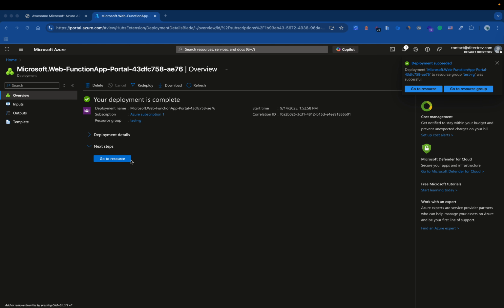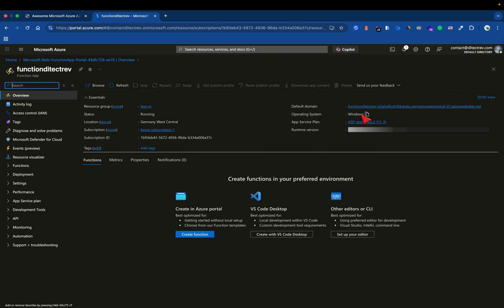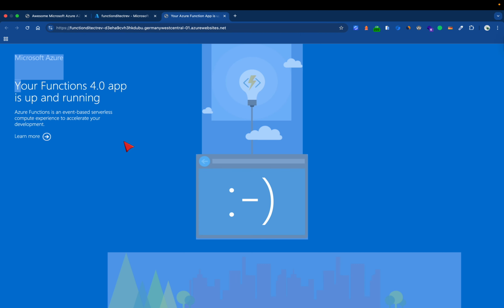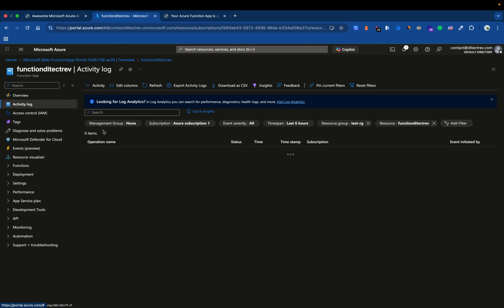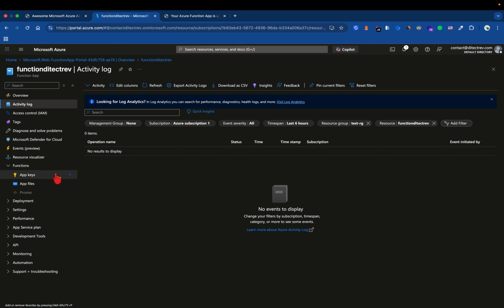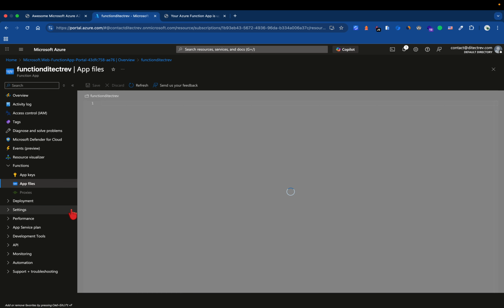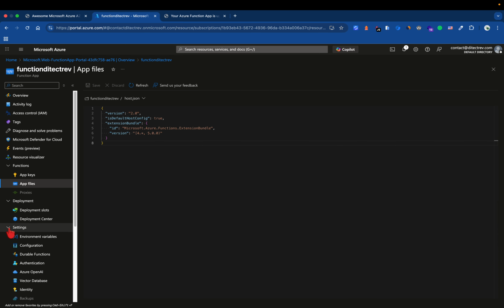Okay, and we have it. I go to the resource, and this is my Azure function. You will see that you'll get a domain there, and then you can see your function is up and running. To be honest, that's it for now, but then you can look around, for example, in activity logs. In the functions, you can look around. For the basic course, we don't really need to go deeper into that, but you can just try to discover what's here.